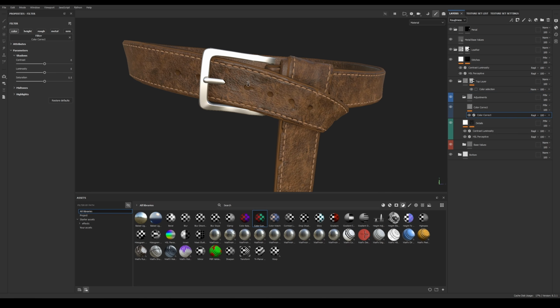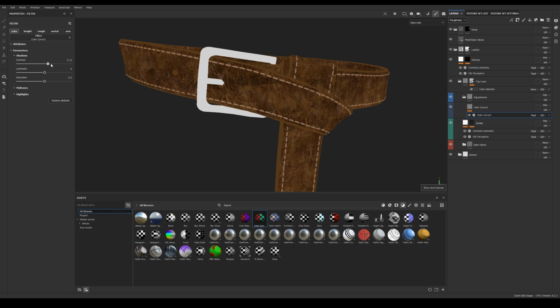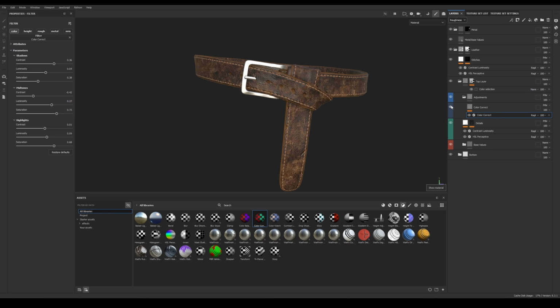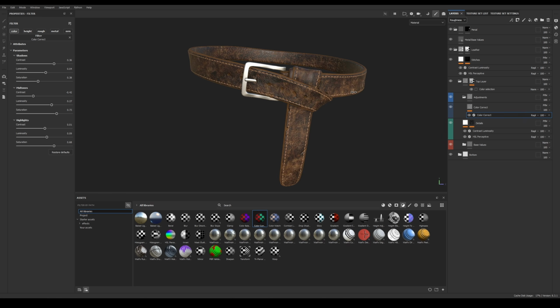So now we can start to color correct this a little bit. We can say let's up the contrast. Maybe up the luminosity a little bit. Maybe down the saturation. Mess with the midtones. Now we can very quickly get a totally different feeling leather. So I do like how that looks.